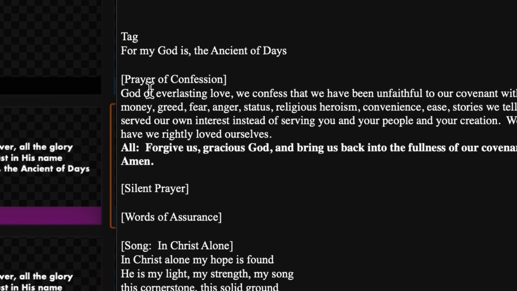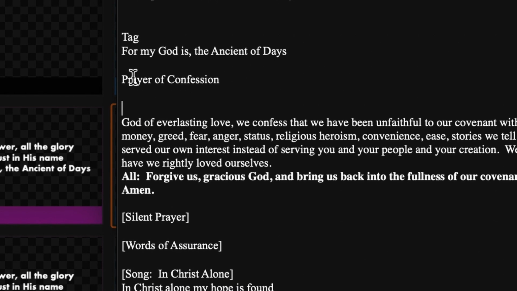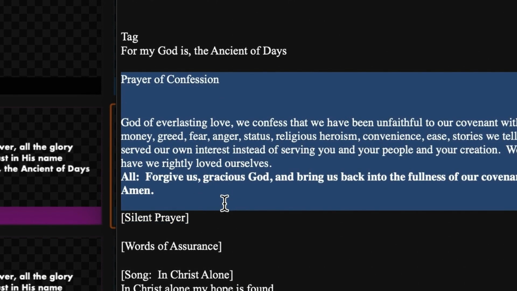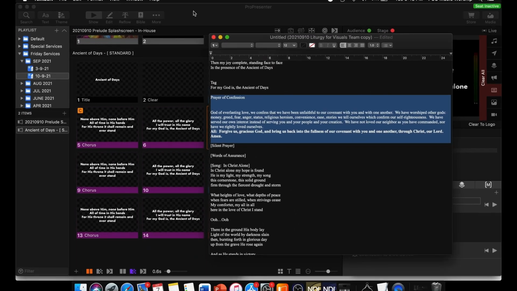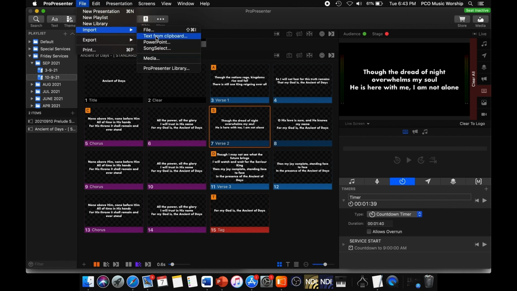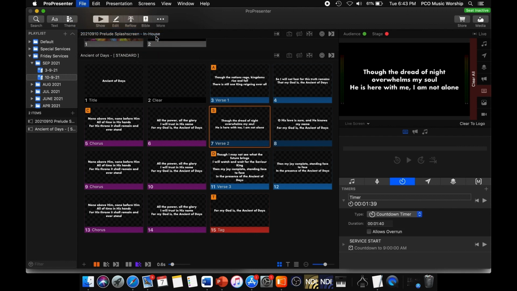Coming back to the document, next we're looking at the prayer of confession, and it's a very similar thing. You're removing the brackets, and then you're going to select the text, and then you're going to put a few lines in between so that it knows that it's not one slide. Command C, that copies, come back to ProPresenter, file, import text from clipboard, and there you have it.